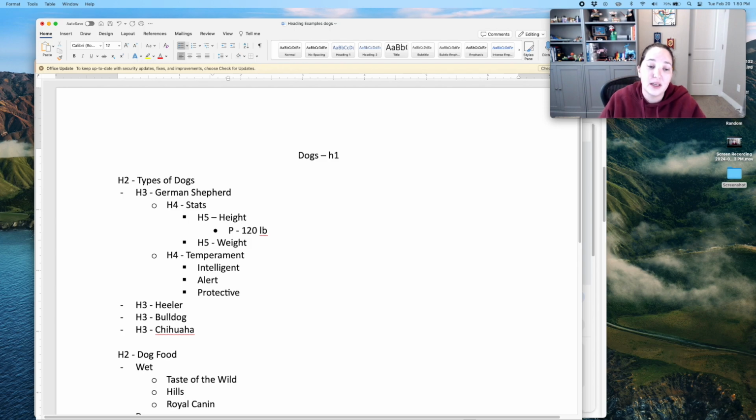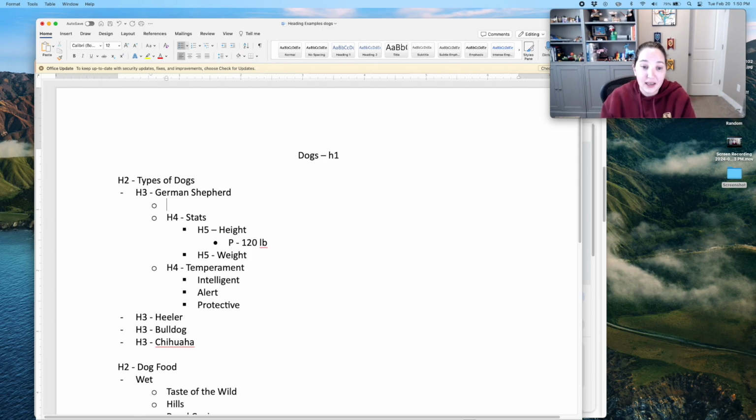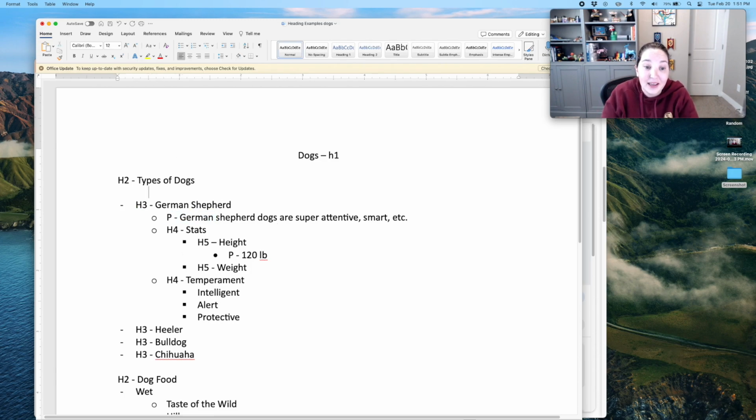Now it's important to note that you don't need to have a paragraph under an H5. If I'm talking about German Shepherds and then I give an intro about a German Shepherd, German Shepherd dogs are super attentive, smart, etc. If I'm giving an actual paragraph of information, this would still be labeled as a paragraph. But then I'm breaking things down where I'm giving you a heading, an overarching what I'm going to talk about, and then giving more info. So you can see you can have paragraphs pretty much anywhere. So under types of dogs, I might then give a paragraph of, we are going to talk about types of dogs.